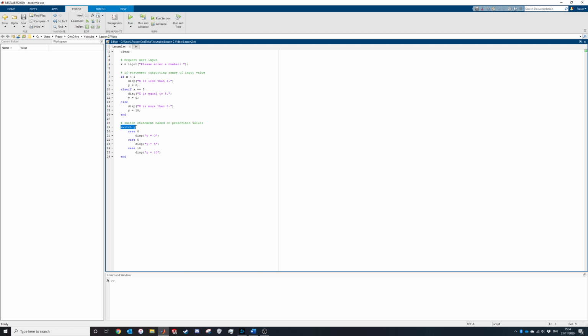So a good time to use a switch is if you're using a Boolean variable, which is true or false, or in MATLAB's case 1 or 0. You might have case 1, case 0. So in this case, switch y. So we're declaring the variable we want to base the conditions on. So in the case that y equals 0, display y equals 0. In the case that y equals 5, display y equals 5. In the case that y equals 10.